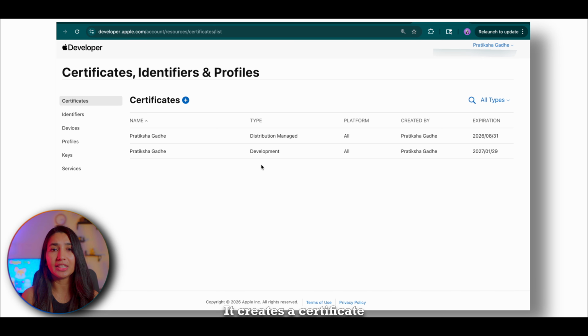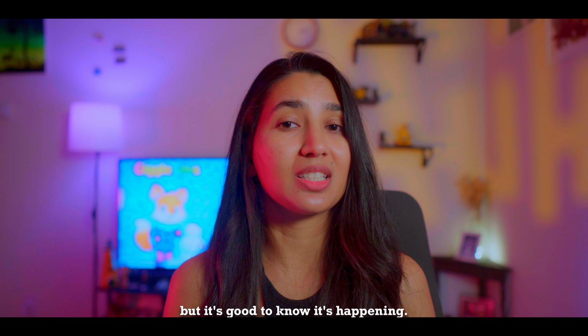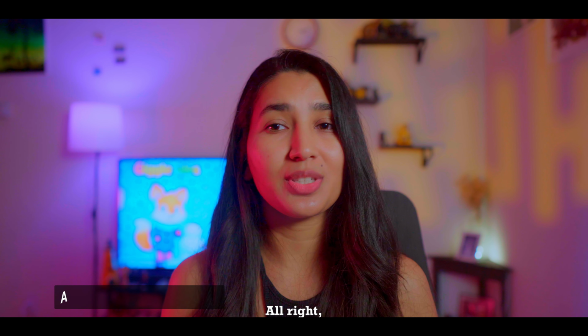It creates a certificate for your app. It creates an app ID, which is your bundle identifier. So you don't need to do this yourself, but it's good to know it's happening. Alright, so signing is set up.